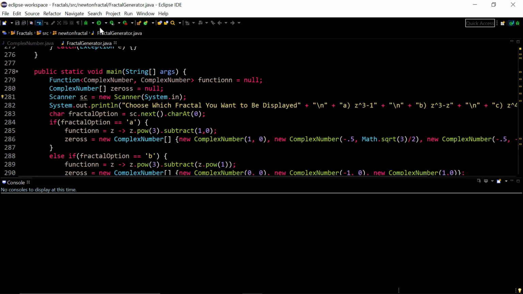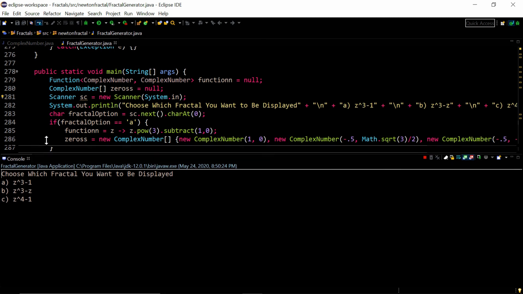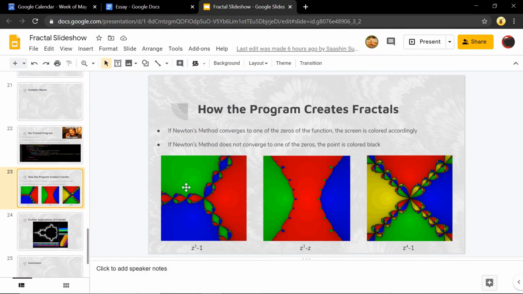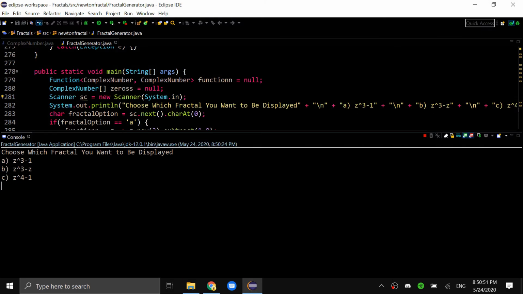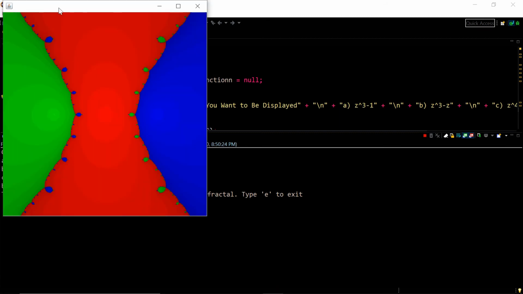So this is the actual program. If I run the program, I get this prompt, and I can choose which fractal I want to be displayed. These are the same ones that I showed you here. You can choose which one you want to be displayed. If I click B, it makes a new window, and I can look at the fractal.